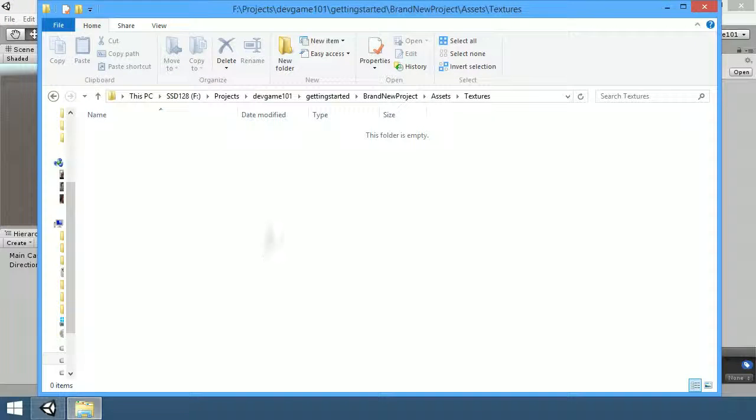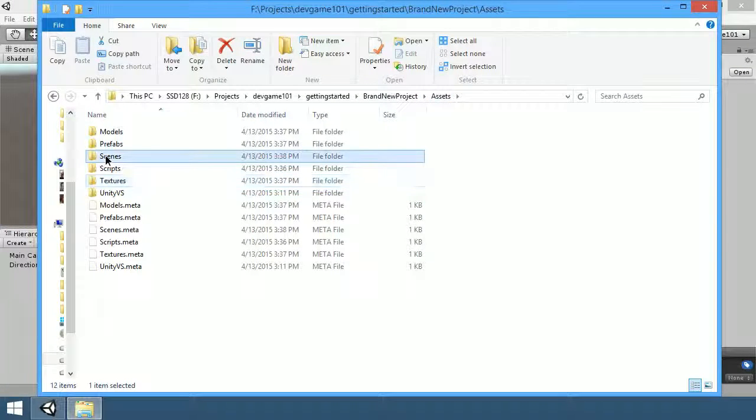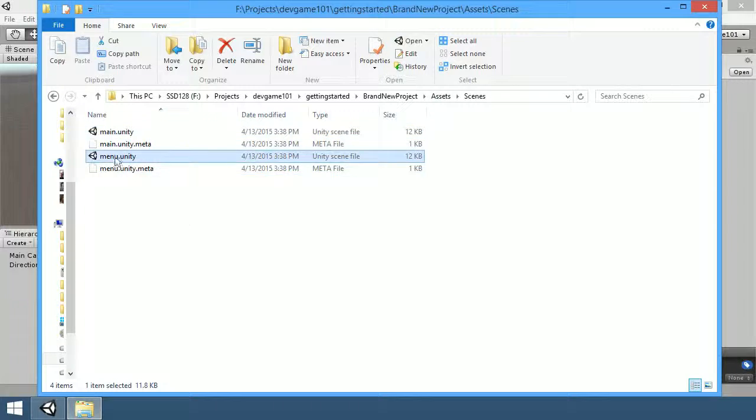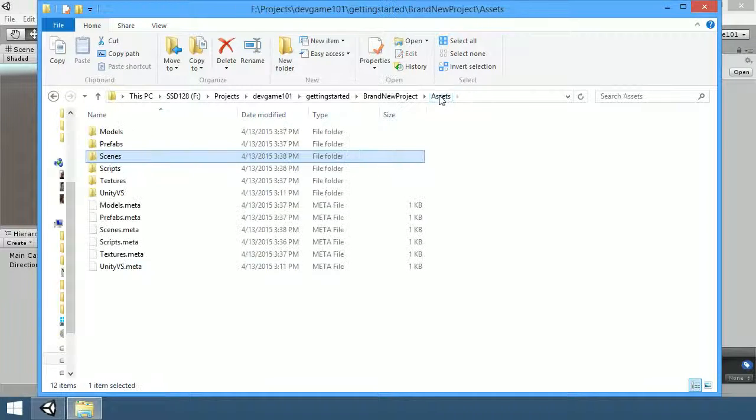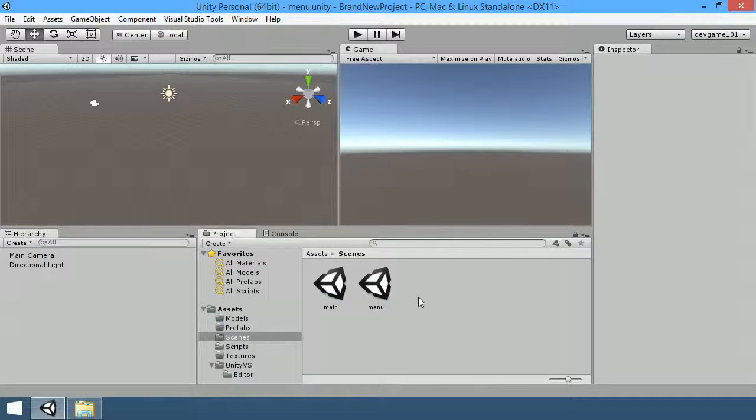Again, I can go take a look here inside Windows Explorer on the Windows, and I can see in my scenes folder now I have a main.unity and a menu.unity. I also have some unity.meta files, and these meta files help Unity know what to do and how to work with particular files. Okay, but that is the project window. It's simply a one-to-one match.